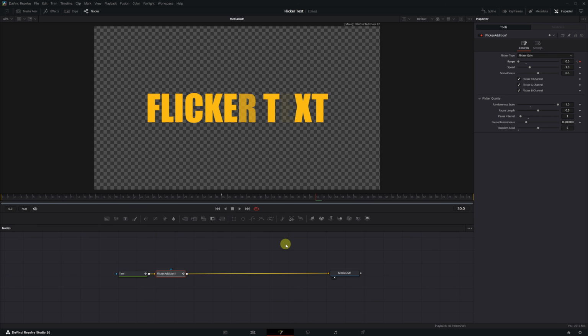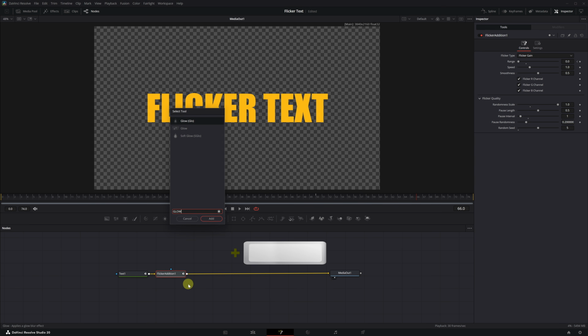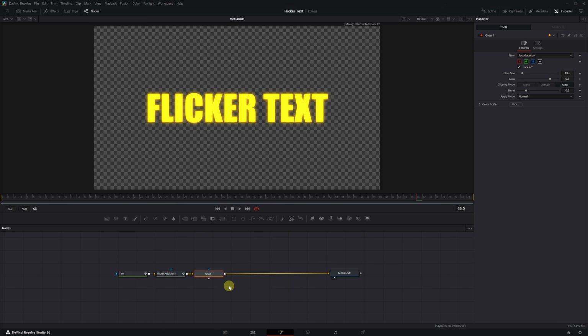And finally, to make the animation look good, we're going to add a glow effect. Select the flicker node, press Shift plus space, and search for the glow effect. You'll see it listed as glow in parentheses. Add it. In this first glow node, we won't change anything. Instead, we'll add a second glow effect. Press Shift plus space again and add another glow node.